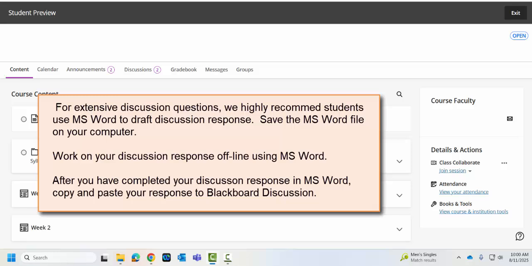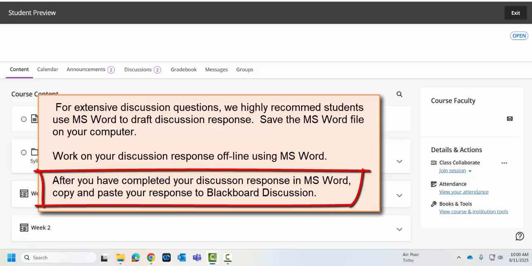When you need a good amount of time to answer discussion questions, we highly recommend that you compose your answer in Microsoft Word and save a Word file on your computer. From the previous tutorial, we showed you how to copy the discussion questions from Blackboard to a Microsoft Word file on your computer. This tutorial shows you how to copy your discussion response from a Word file to a discussion topic.